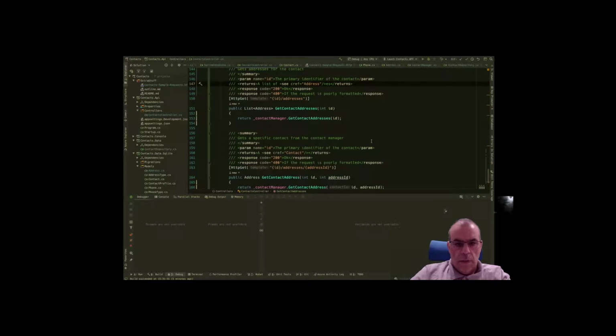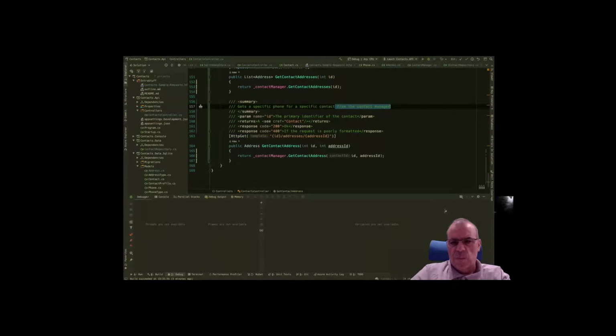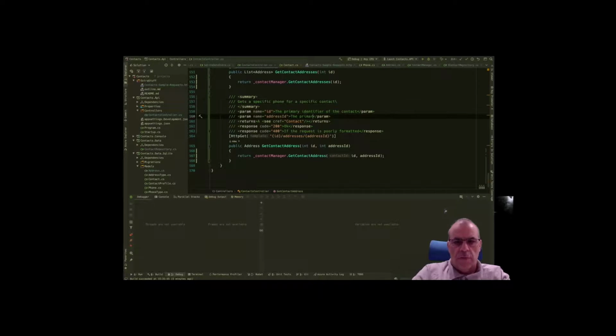And then that's good. It gets a specific phone for a specific contact. And then it's missing the ID, the primary identifier of the address.